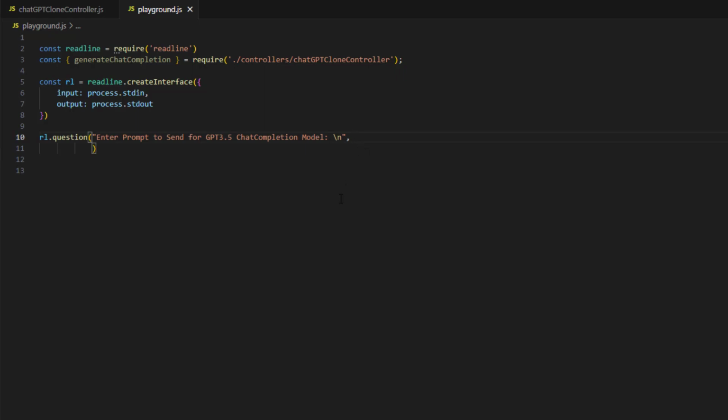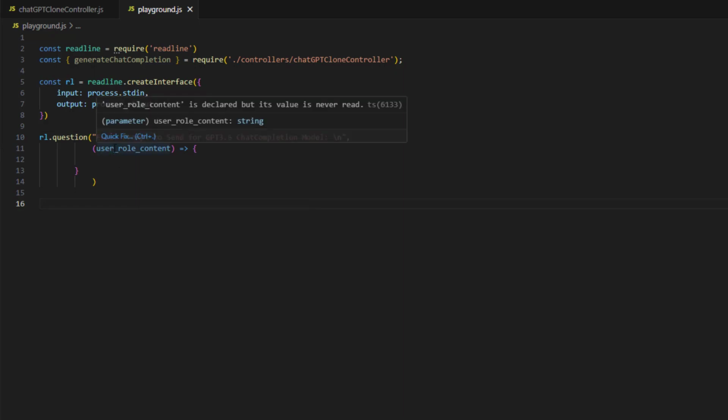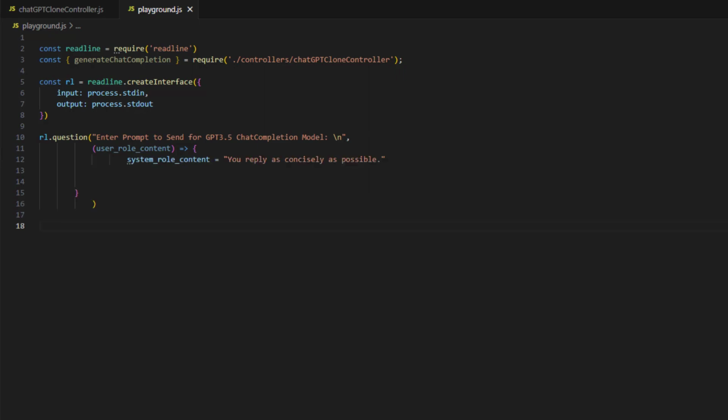This is the question. And the other parameter we will add shortly, which is a function that will be called when the user enters the prompt, and the prompt will be passed to us in this anonymous function. So here is this anonymous function. You can see in this function we are passed the value that the user entered on the keyboard. Then we will initialize the system role. Here in the system role content: you reply as concisely as possible.